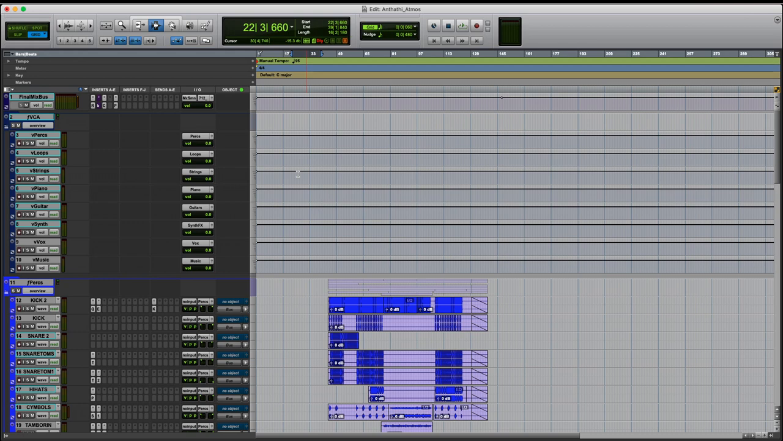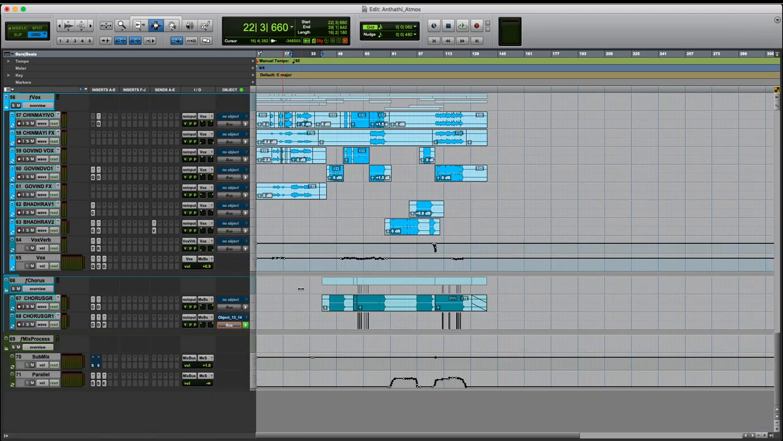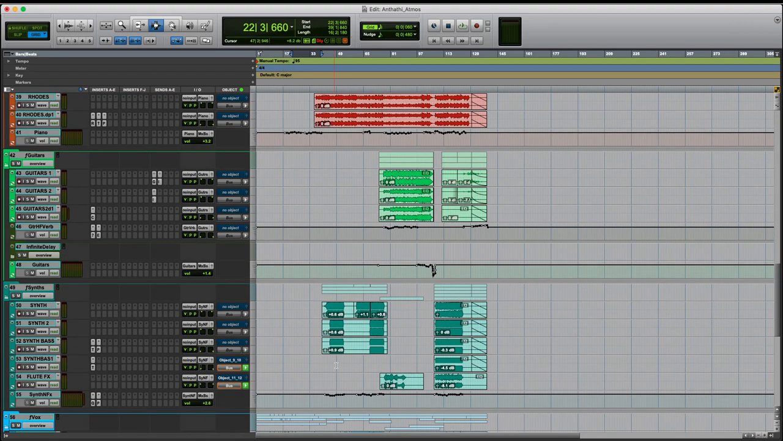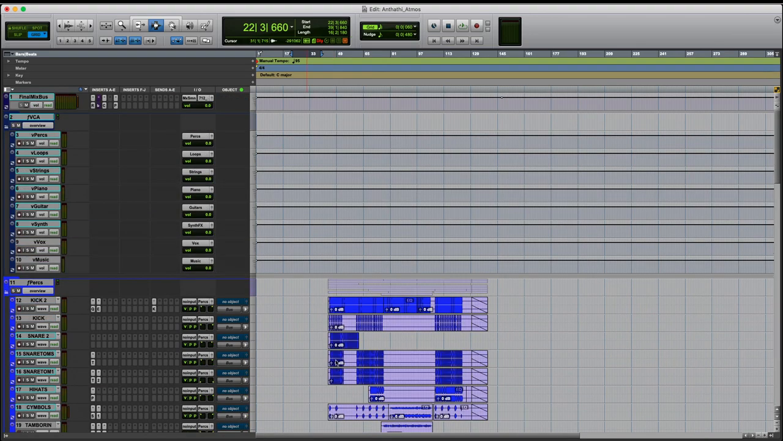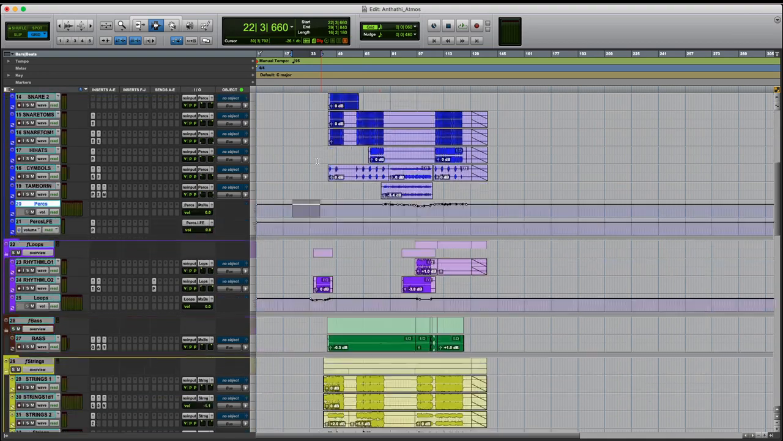And I'll explain the reason why as well as we get there. But because I wanted to do parallel processing, I couldn't send it directly to this bus. So I sent it to kind of a submix bus, and I duplicated that, and both of these are now going back to my mix bus over here, the final mix bus. And I'll explain this routing as we get there.